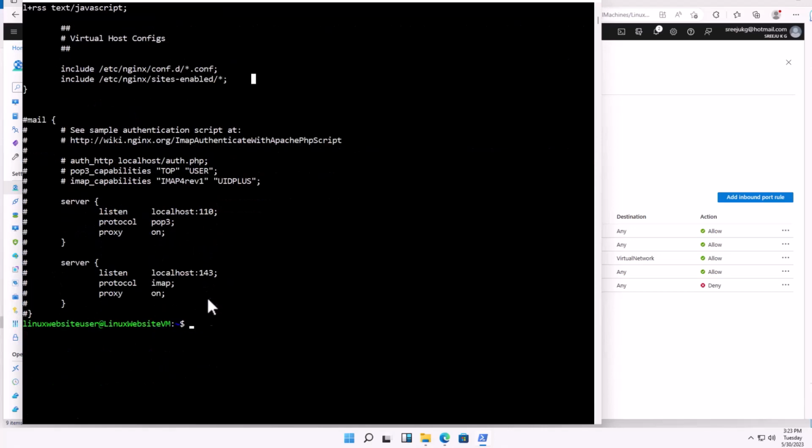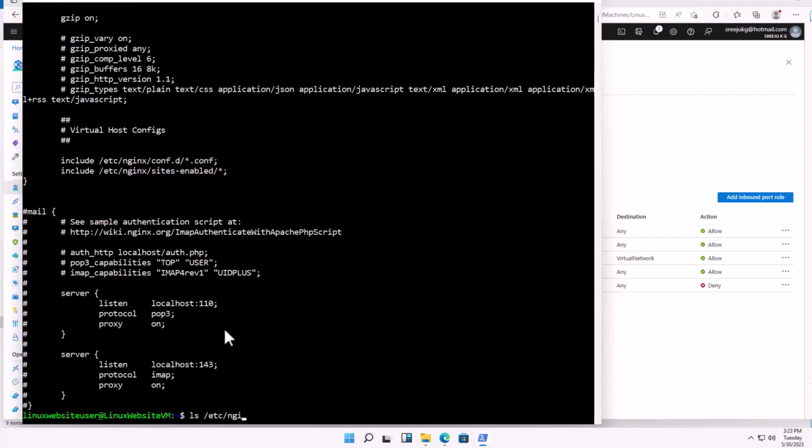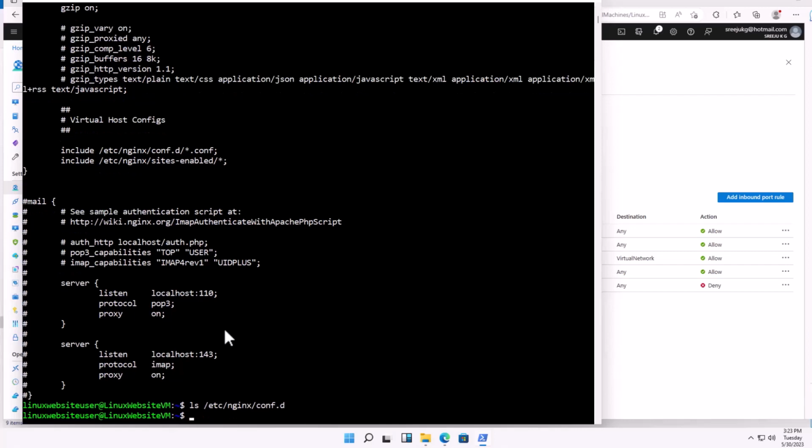So let us see what is there in those folders. I will just say /etc/nginx/conf.d. It's empty. There is nothing available there. Now let us see what is there in the sites-enabled folder.